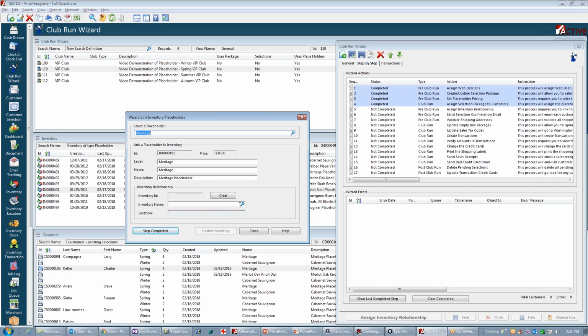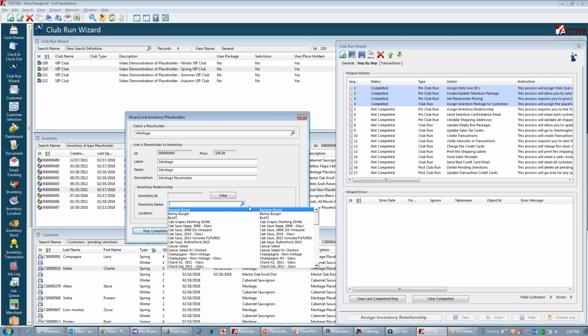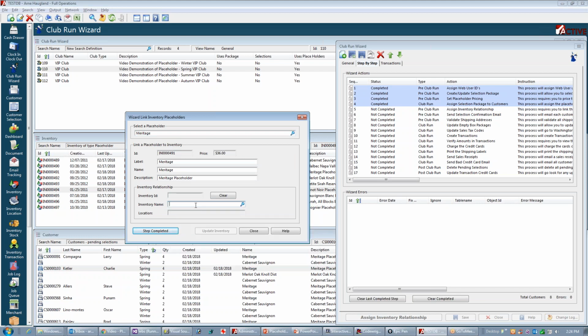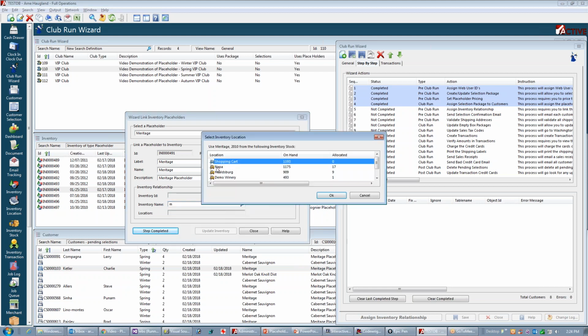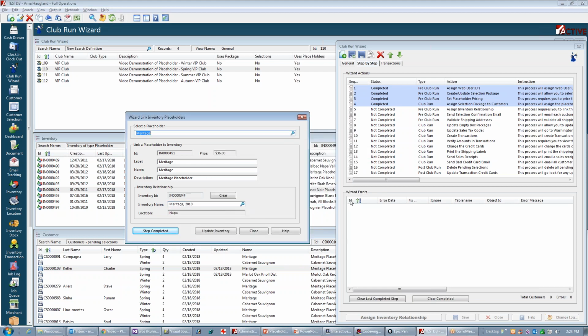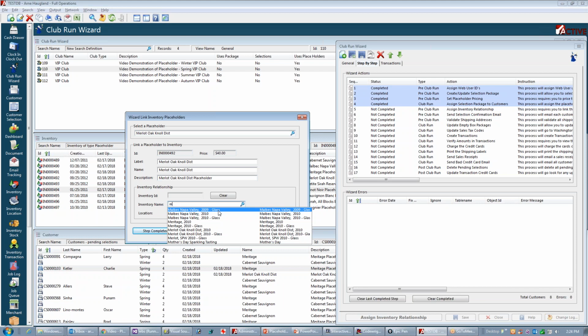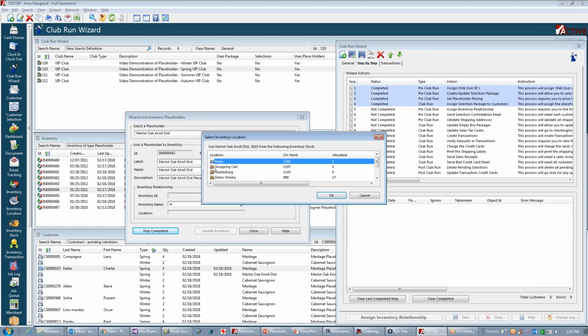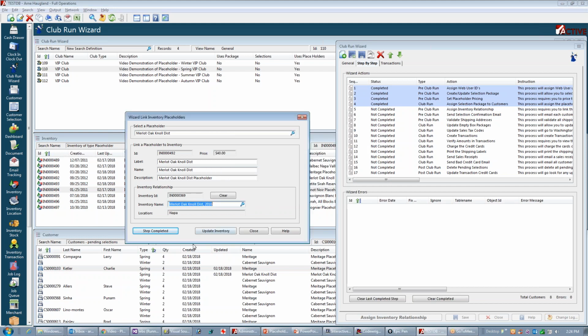So we need to attach this to something that is a real product. And type an M in here. There's a Meritage. I'm going to take that out of the Napa Valley tasting room, update that, and then the next one we're going to do is the Merlot, which is part of that choice. Let's pick a Merlot, this one, pick it out of the Napa Valley tasting room, and hit update.